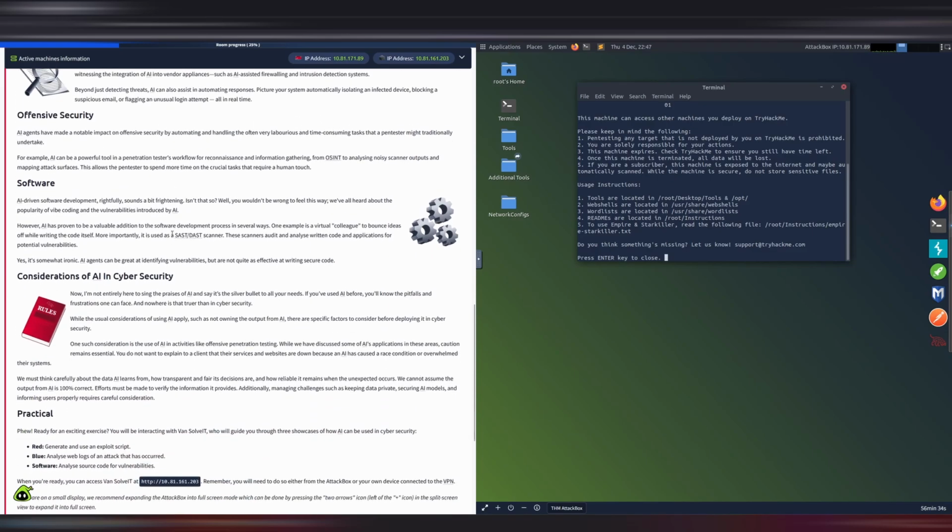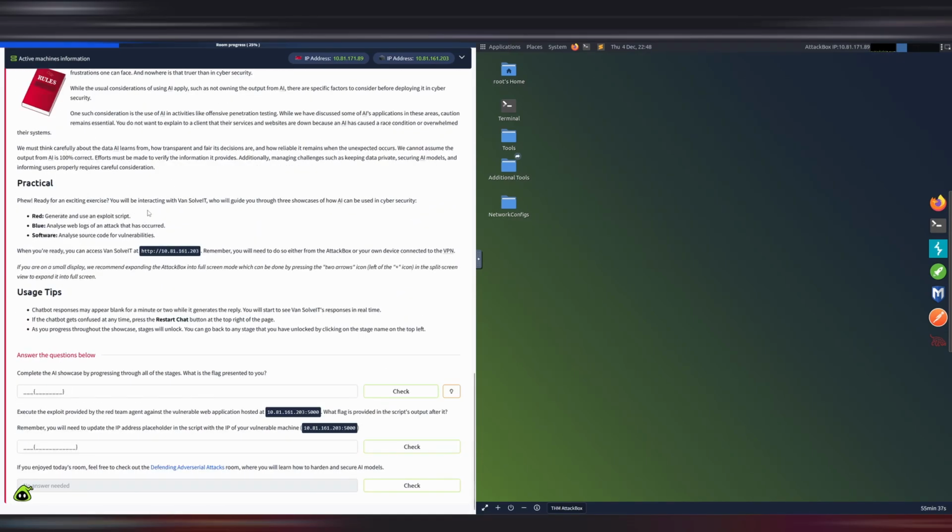Yeah, so about the exercise itself, we're going to use their AI assistant in 3 use cases: red teaming, which is attacking, in this case generating and using an exploit script; blue team, which is defending, analyzing web logs of an attack that has occurred; and in software, I suppose development, analyzing source code for vulnerabilities. Yeah, so it's make a report on code for vulnerabilities.